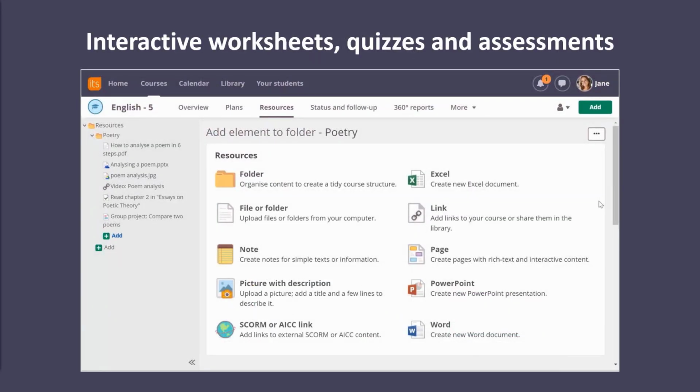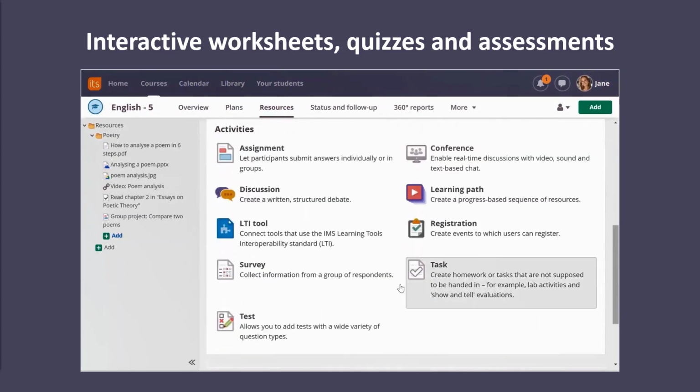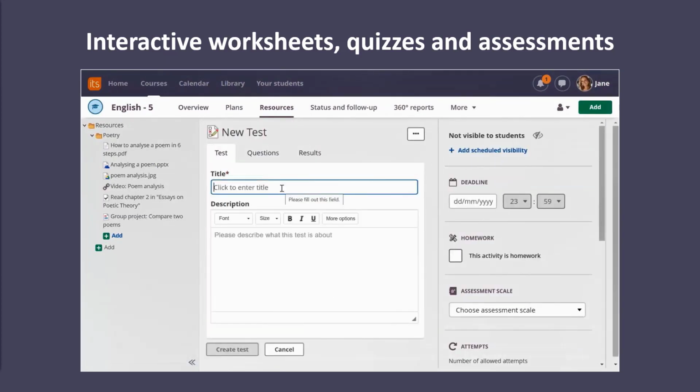And in this video, I will show you how you can use the test tool to create interactive worksheets or quizzes or assessments that can automatically give students feedback while they're working on that test. So they don't need to wait for the teacher to review their work. So let me start the video, and I will create a quick check for understanding. So on the add page, the test tool, and I'll give it a title and a short description, and I'll create the test after that.